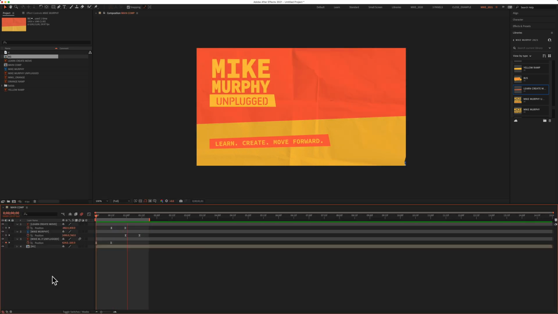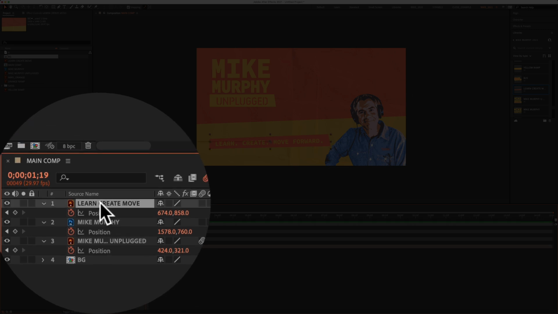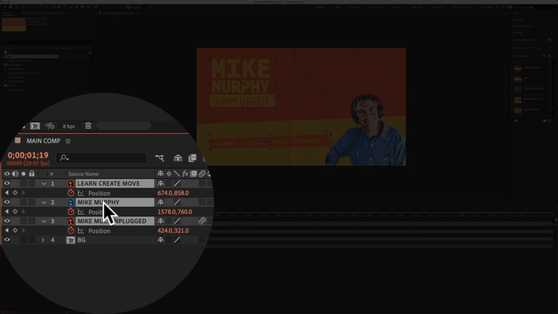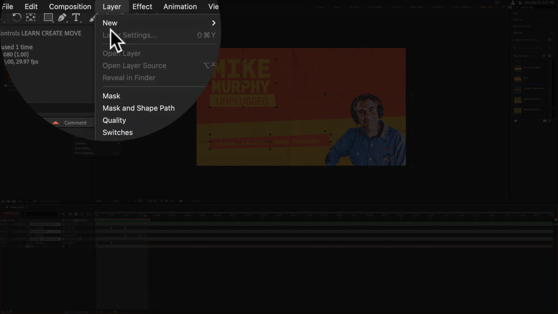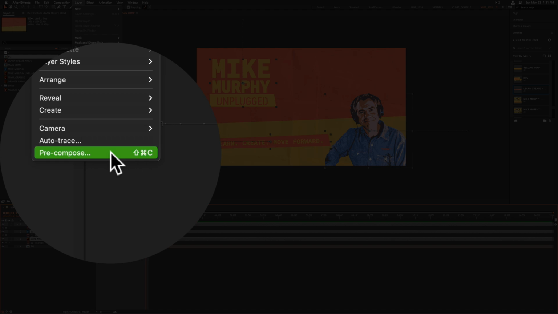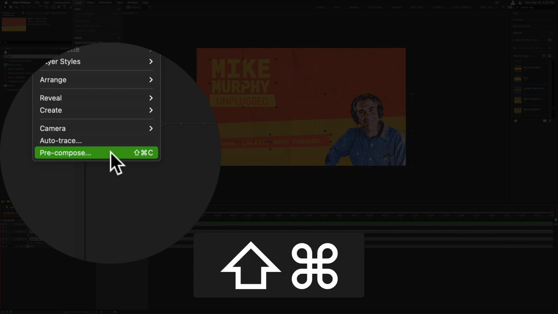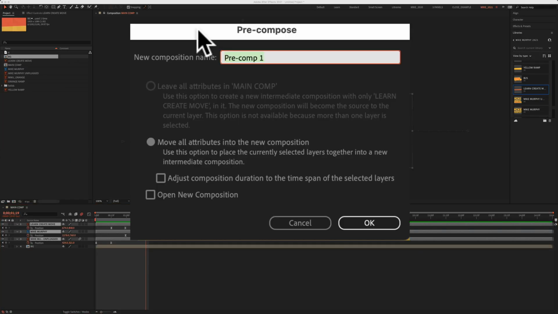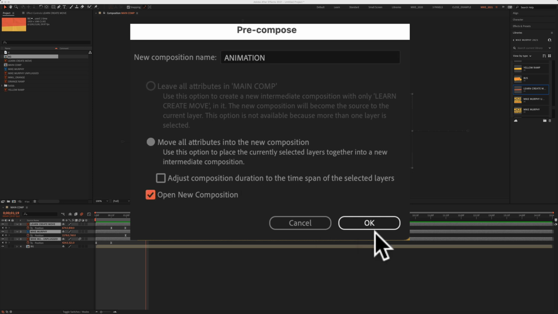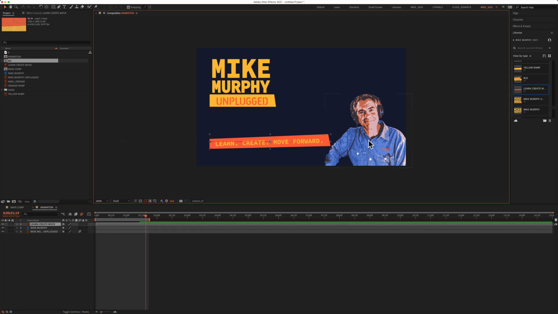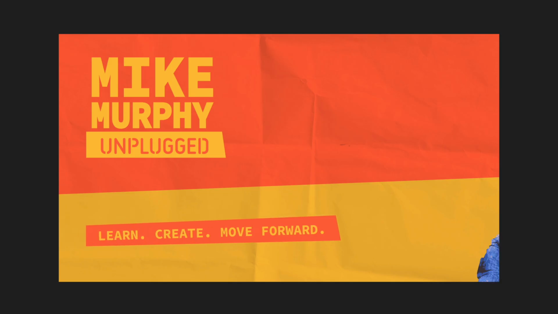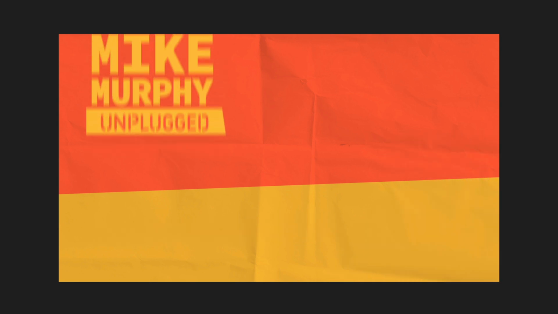So to precompose, select the layers that you want to precompose, right click or control click and select precompose, or come up to the layer menu, select precompose, or use the keyboard shortcut Shift-Command-C, give it a name, we'll call this one animation. Make sure to move all attributes into the new composition. This time I'll select open the new composition, click OK, and now you will see only the contents in that precomp. And that is how you precompose in Adobe After Effects CC 2021.